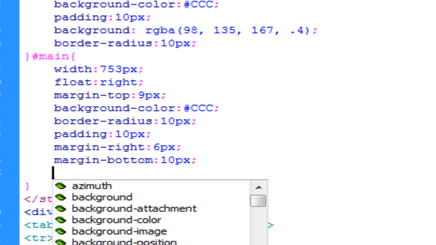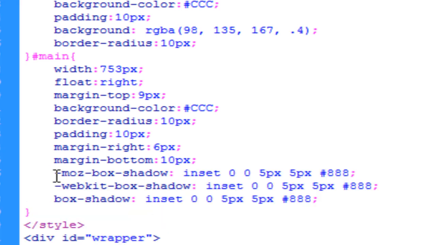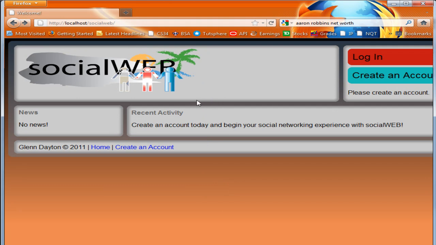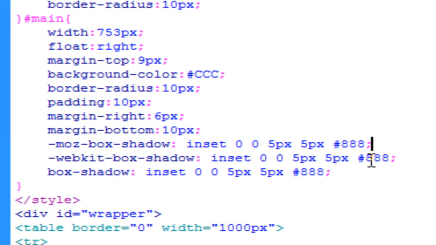So now we're going to be using shadows, and these are kind of a little bit longer. So I'm just going to copy and paste. So this is a Mozilla box shadow. It's inset. I'm not sure what the 0 0 are. 5px and 5px, those are the amount of pixels inside the box here. And then 888 is the beginning gradient for the shadow. And this is the same thing distributed among these values here.